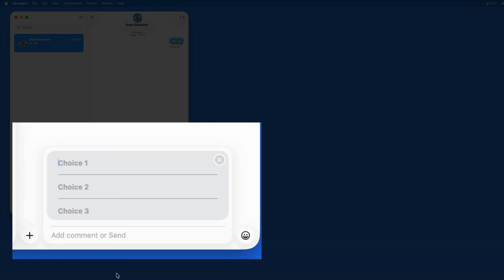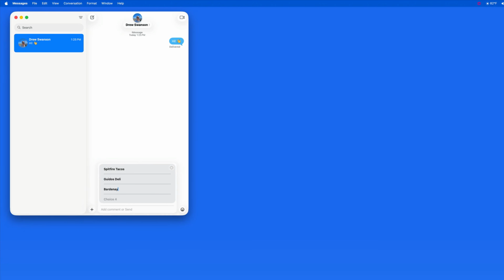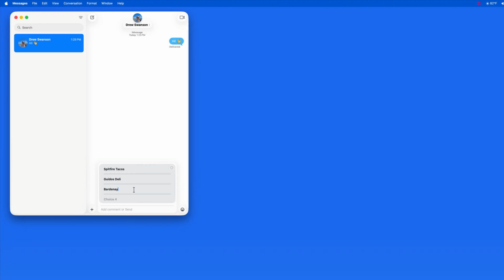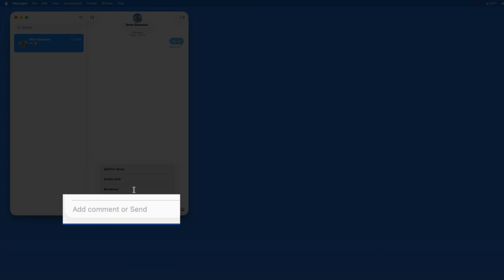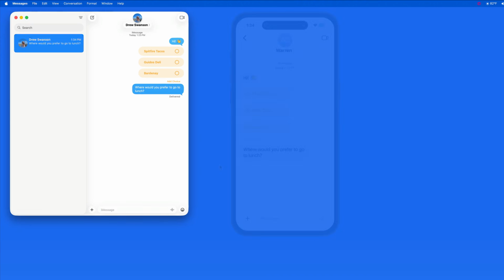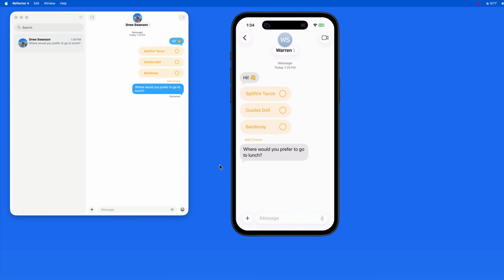This brings up a multi-choice list, which the creator of the poll can then fill in. We can add as many choices here as we want. At the bottom, I'll include the question, which in this case will be, where would you prefer to go to lunch? Send that, and now any of the recipients, as well as the sender, can provide a vote in the poll. The recipient in this case is replying from an iPhone.